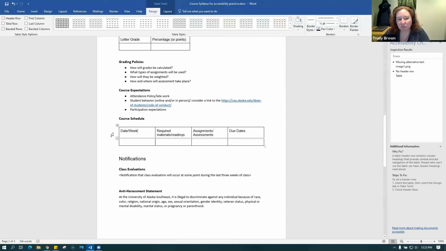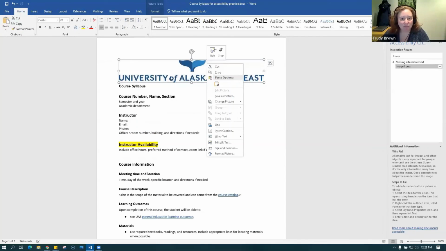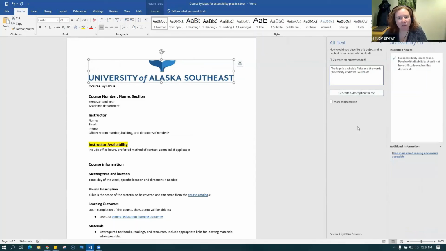Same thing with this one. I select this table, I check header row, and it's fixed. And then I've got my image that's missing alternative text. I can edit alt text when I right click on the picture and put in my description. Okay. And now it's done.